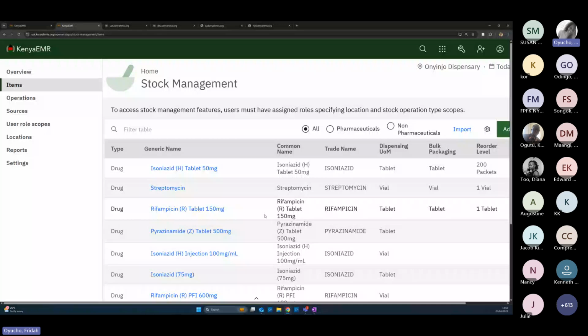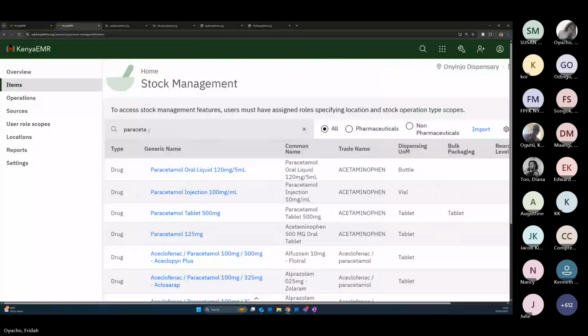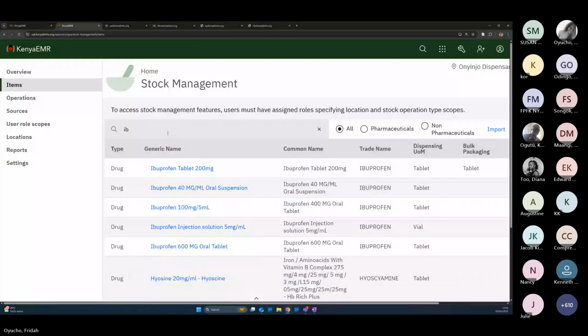So if you just want to see if a drug exists in the system, you can always come here and search for that drug. Let me search for paracetamol. If you search for paracetamol, you'll be able to see the paracetamols that we have in the system. If you search for ibuprofen, for example, you'll be able to see the ibuprofens and the strengths that we have in the system.